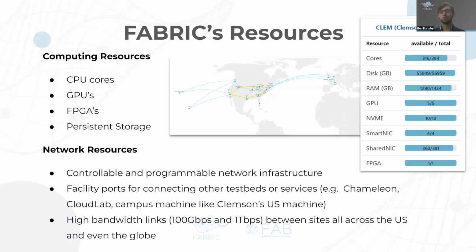Fabric has CPU cores, GPUs, FPGAs, and persistent storage, all for computing. For the network resources, they provide a controllable and programmable network infrastructure. They also provide facility ports that are used for connecting Fabric to other testbeds or other services, for example, the Chameleon testbed or CloudLab. You can also use these facility ports to connect a campus machine. Like at Clemson, we're able to connect our ultrasound machine into the Fabric infrastructure.